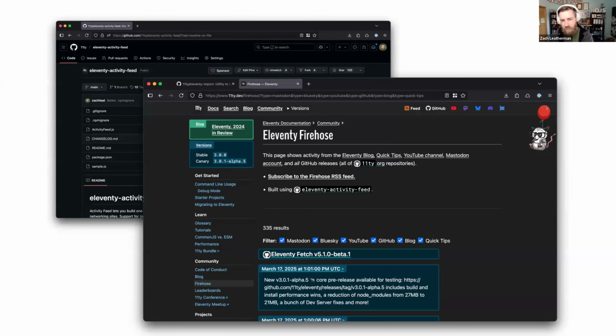Some of the code was actually borrowed from a previous Eleventy project called Activity Feed. Activity Feed is currently used on the Eleventy documentation for our Firehose page, which is an aggregator of Mastodon posts, Blue Sky posts, YouTube videos, GitHub releases, blog posts, and quick tips, all as one centralized feed that folks can subscribe to. So we're taking all of these different data sources from a bunch of different places and aggregating them to a single RSS or Atom feed. I don't remember which it is off the top of my head.